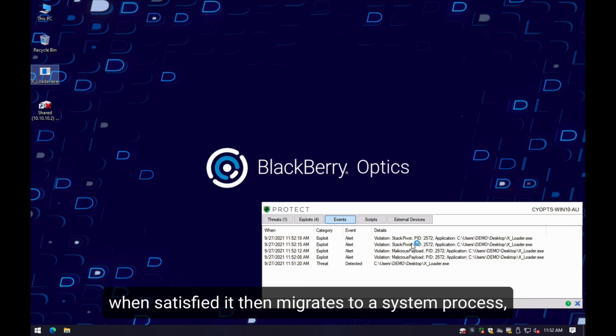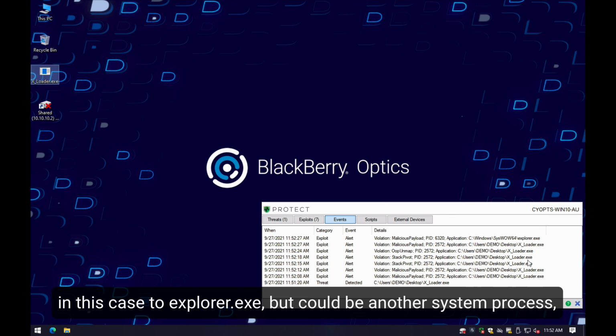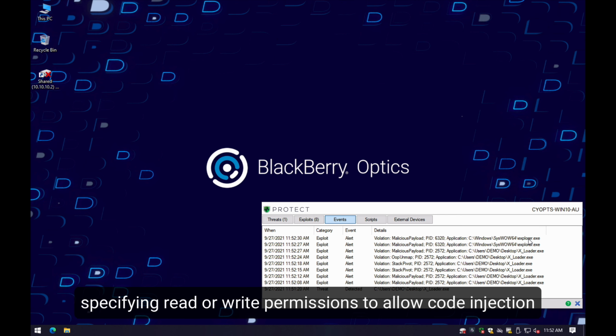As we can see here, it's still running the Xloader routine, but then it migrates into Xloader.exe or potentially to another list of system processes, specifying read-or-write permissions on its request to get the ability to conduct code injection.